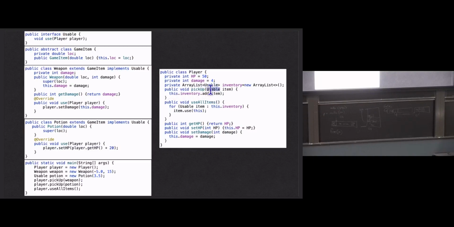Once we have a variable of type Usable, the only thing we can ever do with that object is call its use method. Well, that's fine. We're not going to call anything on it here. We're just going to add it to our inventory. Then when use all items is called, we're going to iterate over all our usables. As we know now, AbstractList implements the Iterable interface, so we're allowed to loop over it. And that's where we're going to call the use method on this, which is a reference to the player that called use all items.